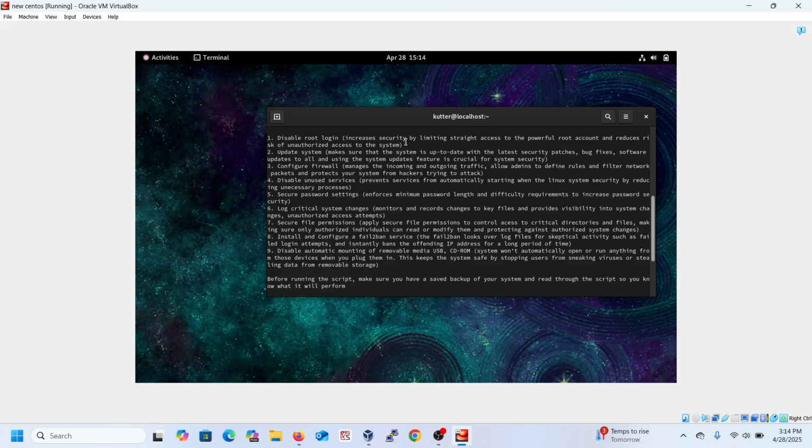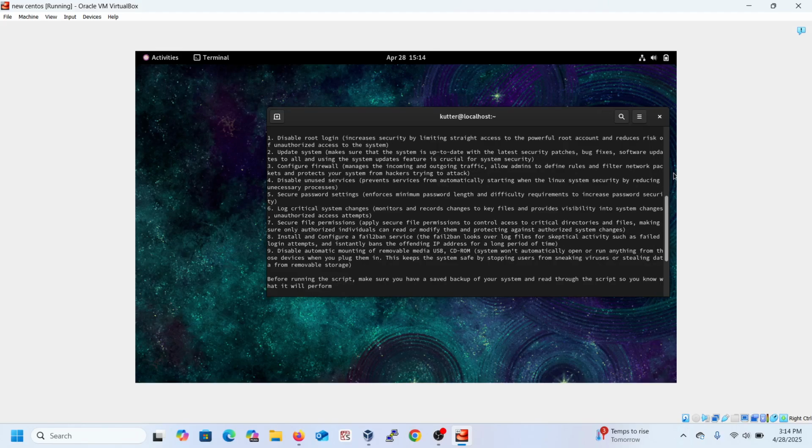and using the system updates feature is crucial for system security. Another thing is configuring the firewall, which manages the incoming and outgoing traffic, allows admins to define rules and filter network packets, and protects your system from hackers trying to attack. The fourth thing I did in this was disable unused services. This prevents services from automatically starting when the Linux system boots, improving security by reducing unnecessary processes.